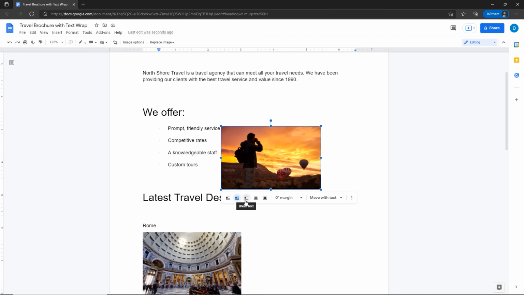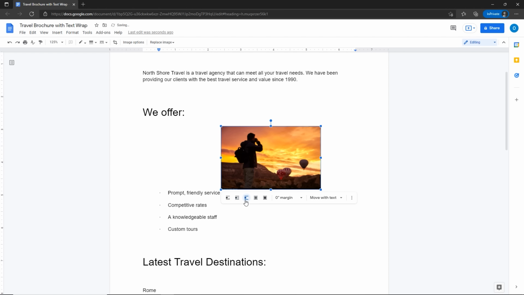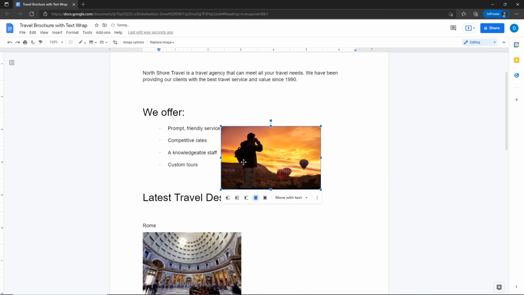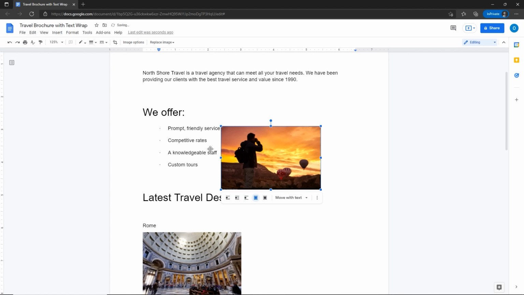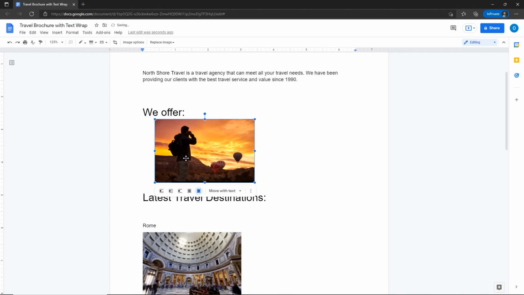The third option I have here is breaking text. This means that the image is going to be on its own separate line so that the text is either above or below it. Then I have behind text. This means that if I put the image on top, it tries to have the text come through. Only do this if you can actually read the text, right? If the image is too bright like this one, it's not going to work. And then the final one is in front of the text. And in this case, it actually covers the text up, which is really pretty useless, right?